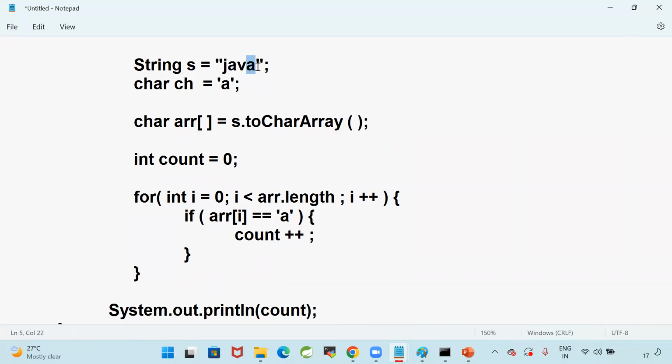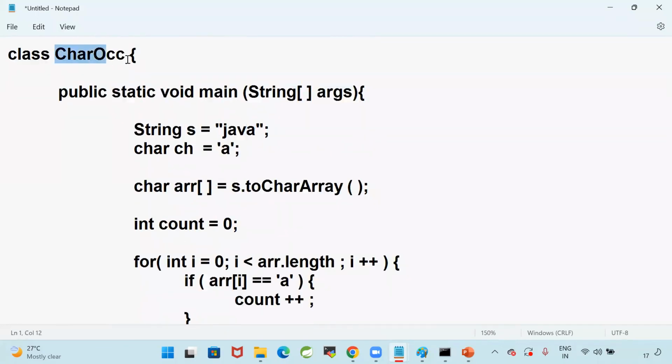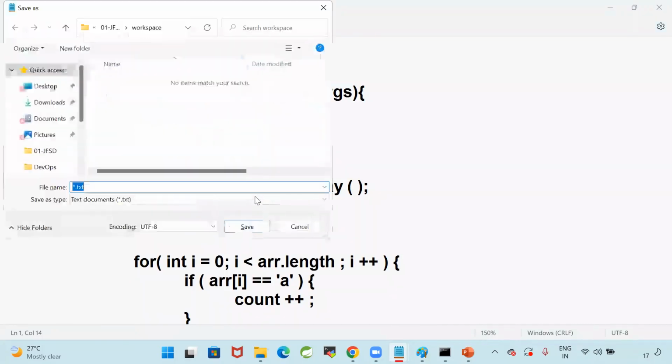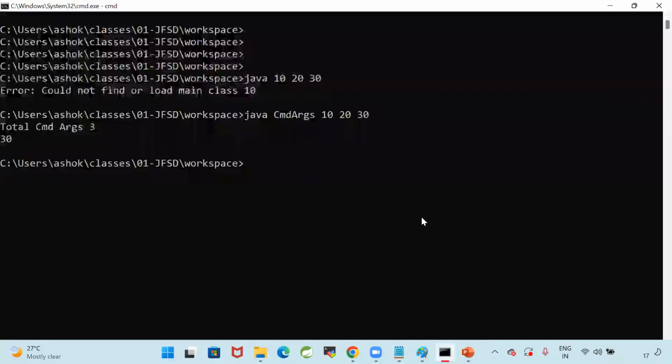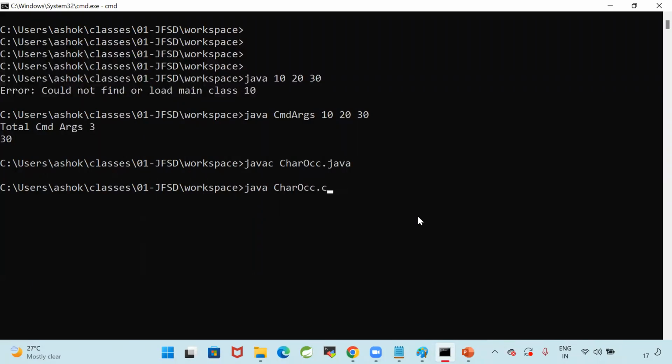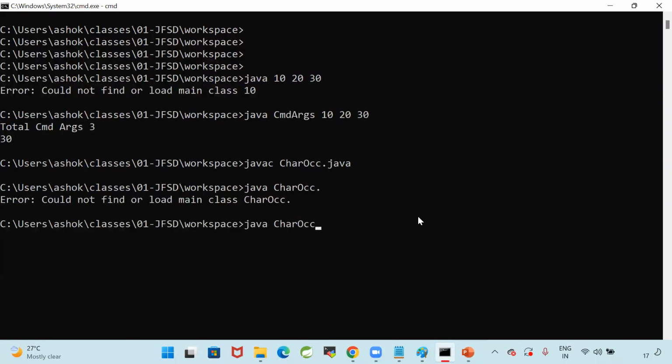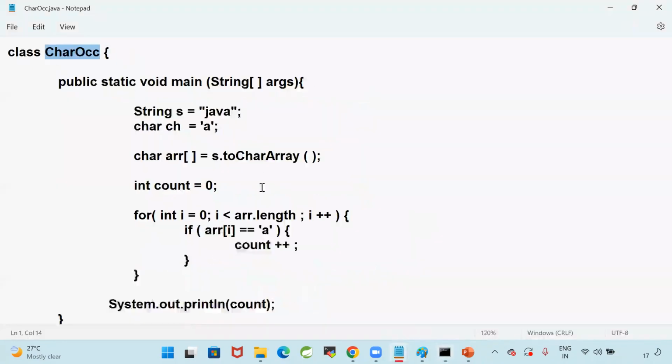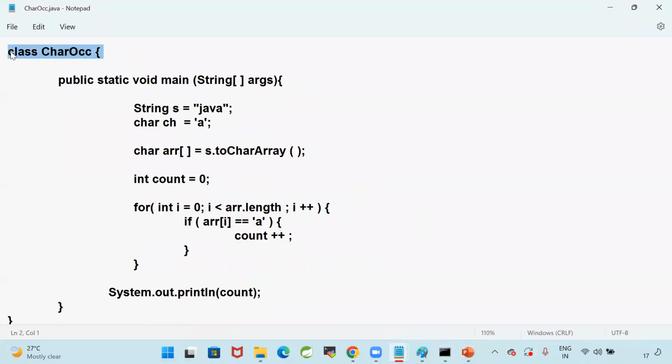Okay, this is one way of doing this. First, let me compile this and show you the output. Save this program as CharacterOccurrence.java. Go to command prompt: javac CharacterOccurrence.java, then java CharacterOccurrence. Am I getting 2? Yes. Is my logic working as expected? Perfect.